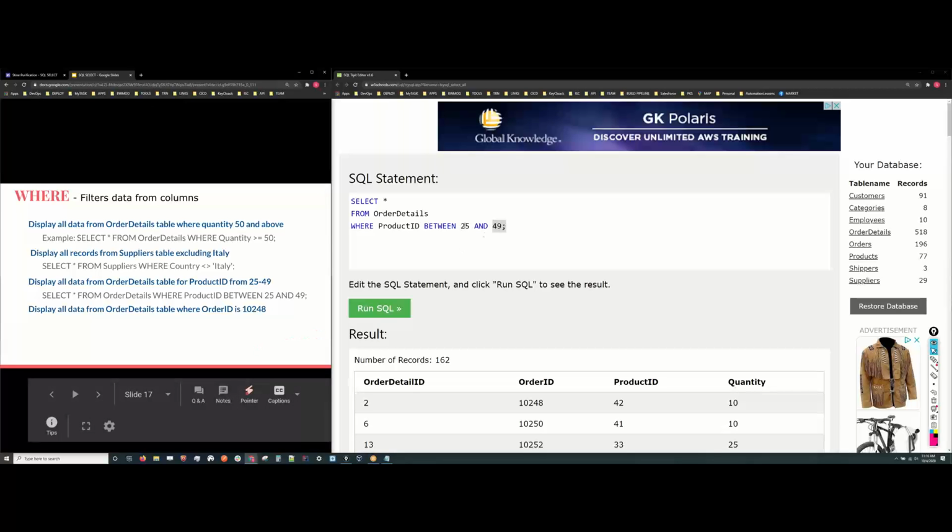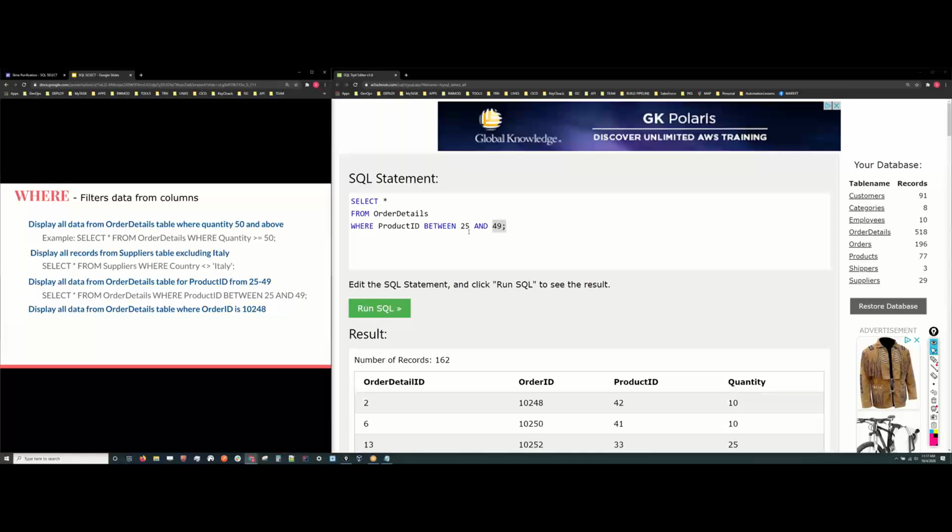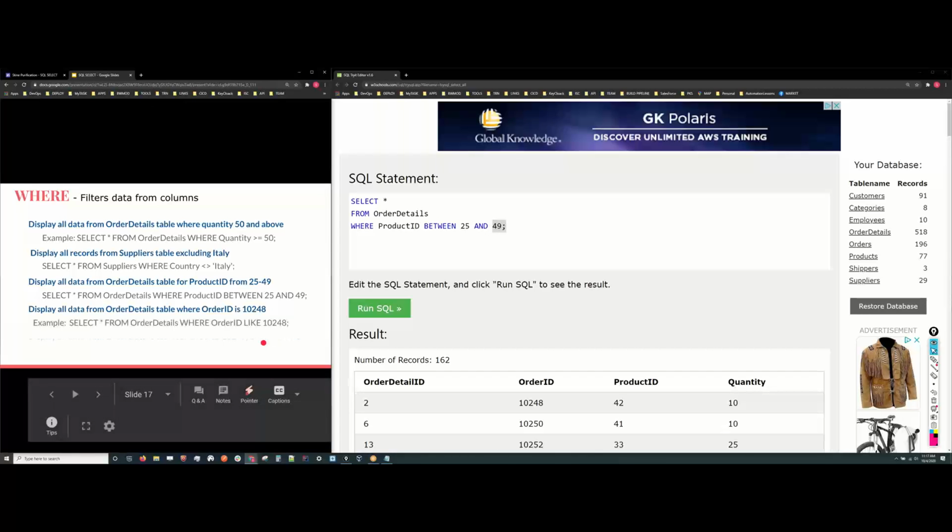Yeah, it's not a bracket or anything. You have to put an and between. So whenever you type in the word between, the computer is looking for two numbers and an and in the middle of it. And that will help you.